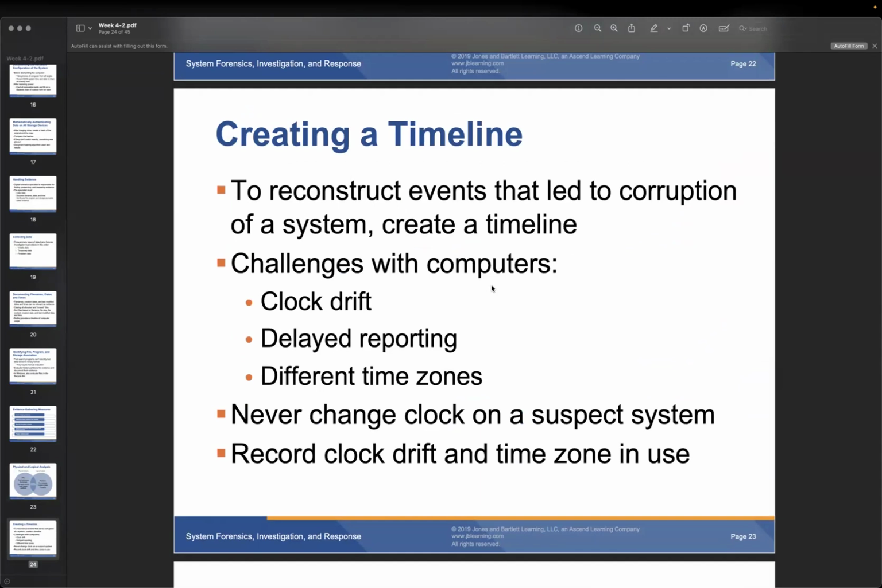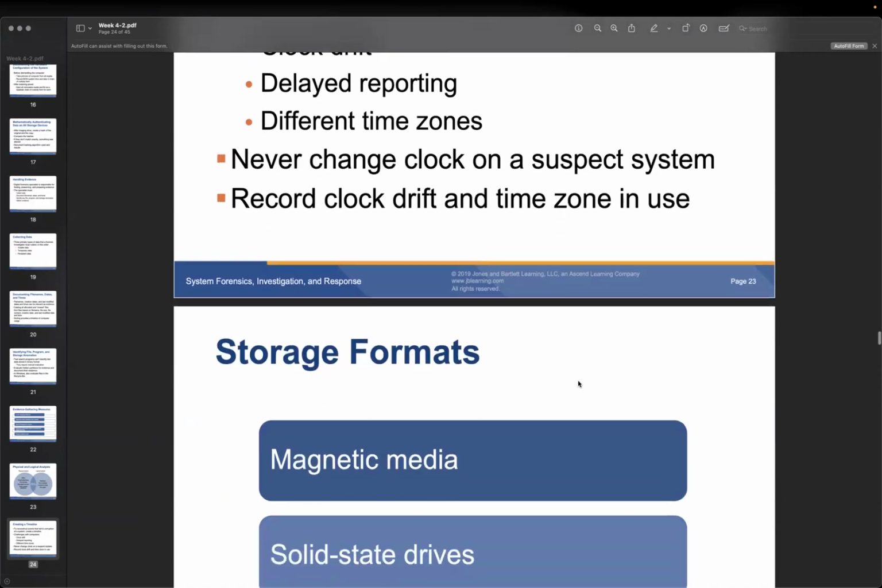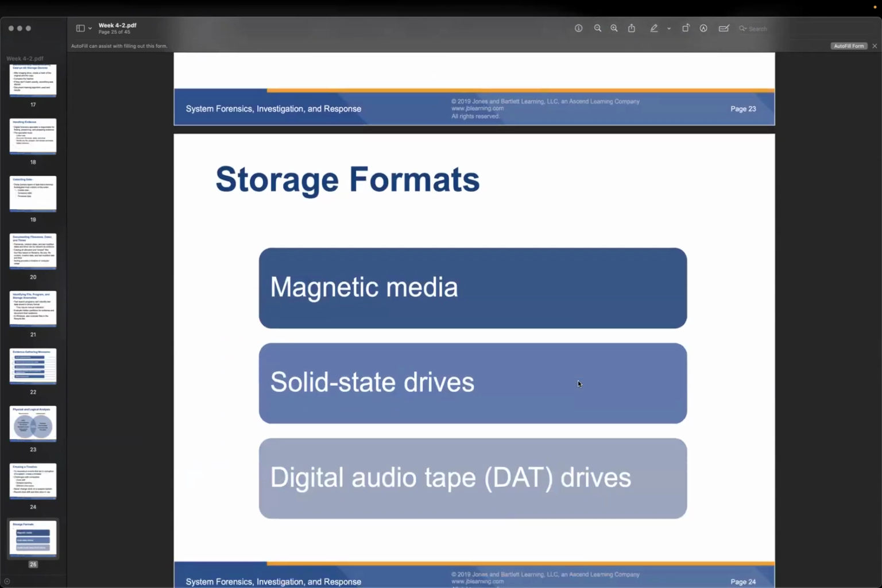Maybe there are challenges with clock drift, delayed reporting, or different time zones, which will cause different timelines. So try to never change the clock on the subject system. Record the clock drift and the time zone in use, so we just keep it and can calculate. So, math, right?